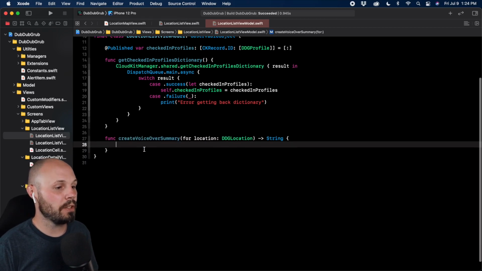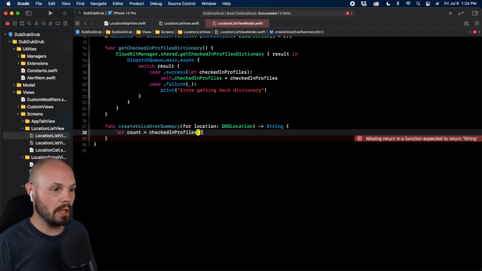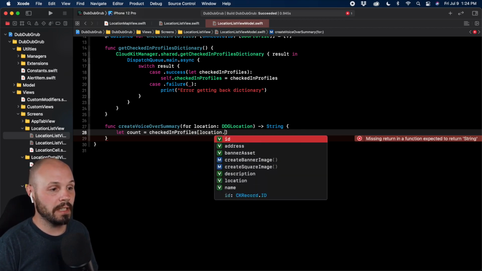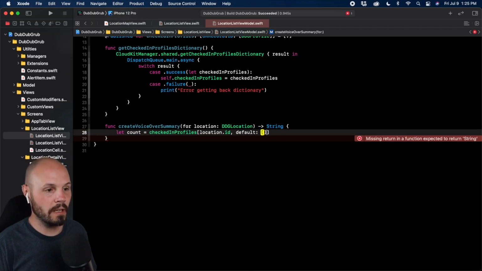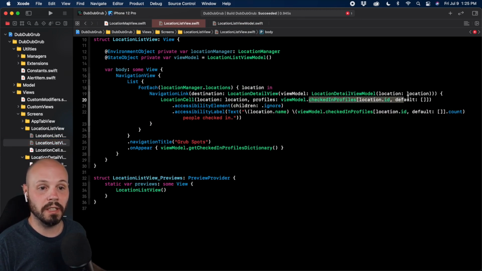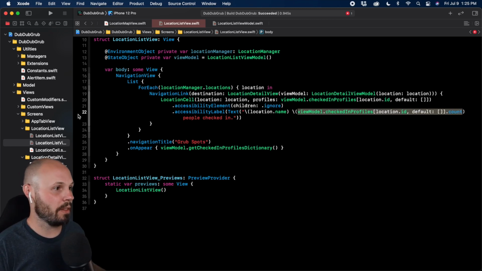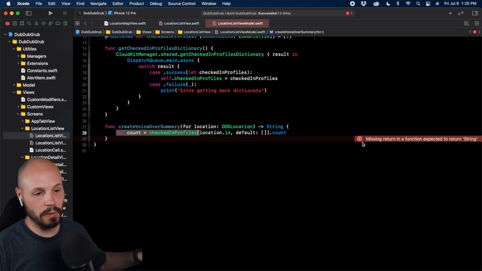Okay, so now we need to start working on this logic. The first thing I need is the count. So we'll say let count equals checkedInProfiles at the key location.id, if you remember all this. And again, we want to give it a default of the empty array, and then .count. Basically the same line of code that we've been using here. We're basically just refactoring that out back to our view model. So now that we have our count, well, it's just telling us we need to return a string.